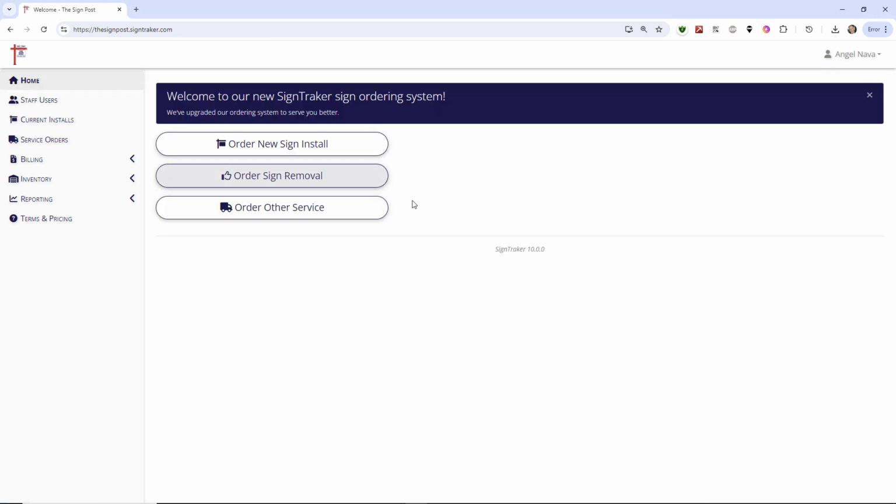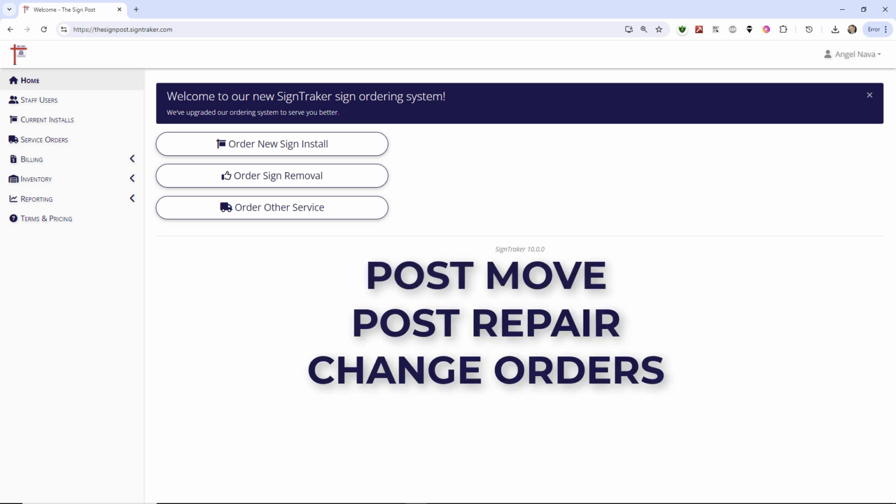So those are the basics from the agent point of view: ordering installation, removal, other service. Again, other service would be, for example, moving a post, repairing a post, doing a change order, swapping riders, that sort of thing. A lot of capability right here, very simple to use.